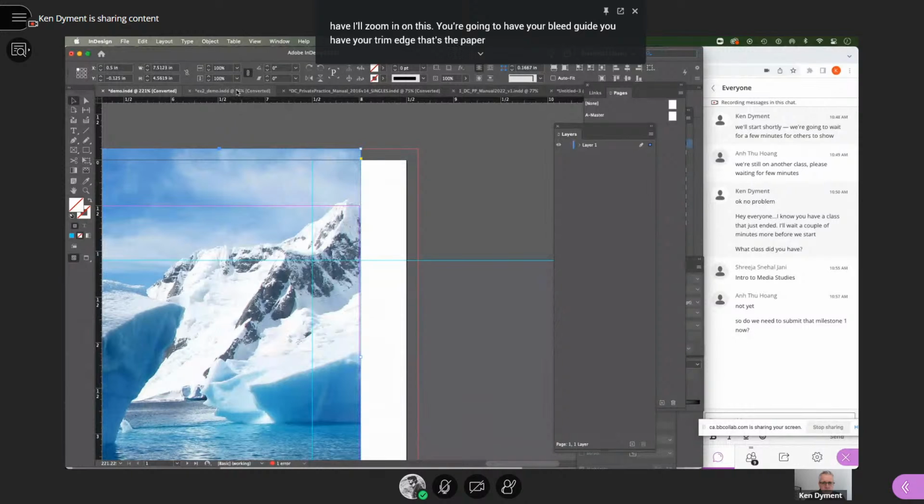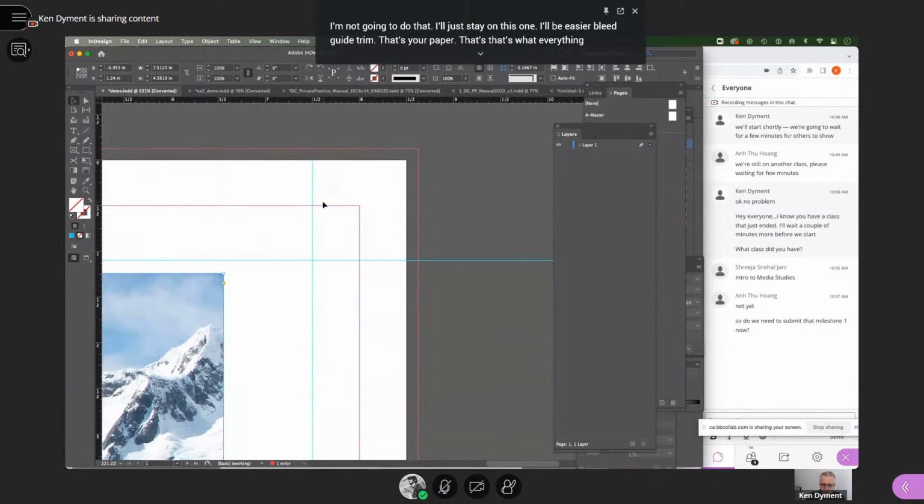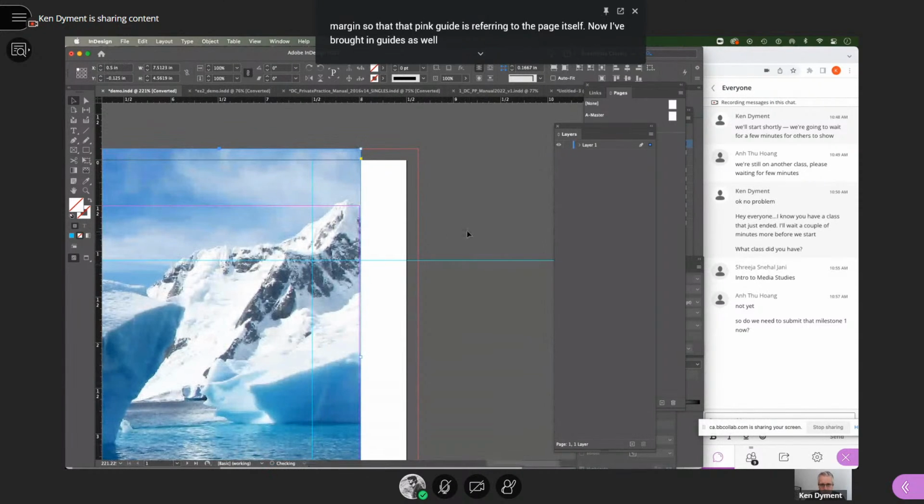I'll just stay on this one. It'll be easier. Bleed guide, trim, that's your paper. That's what everything gets printed on, so to speak. And then you have the pink here, which is the margin. So that pink guide is referring to the page itself. Now I've brought in guides as well.